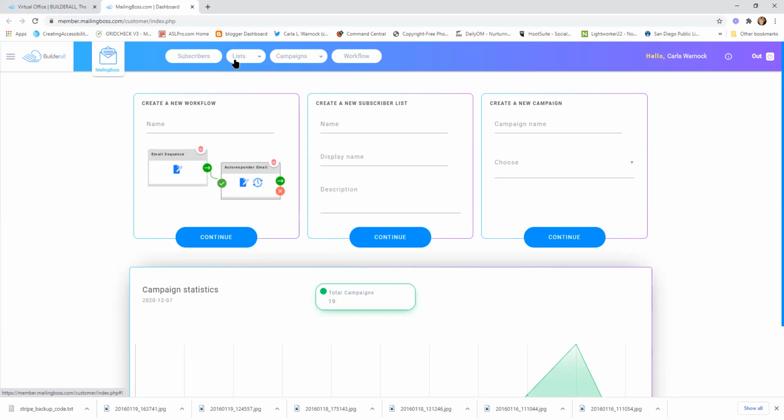A list is simply that, a list of people who signed up to receive email from you. A campaign is a series of emails that goes out to people who are on your list that are set up to go out automatically. And a workflow is a series of actions that will take place based on what actions your clients or the subscribers to your list do or don't take.